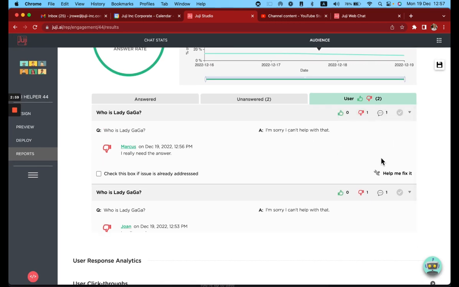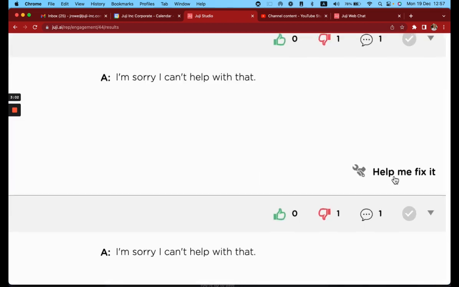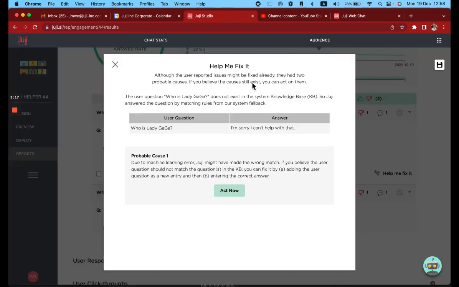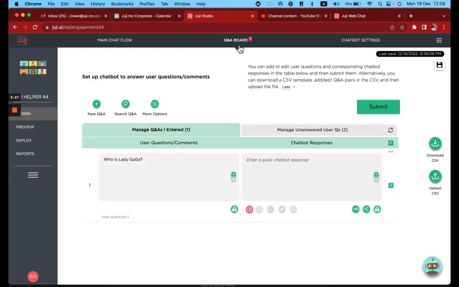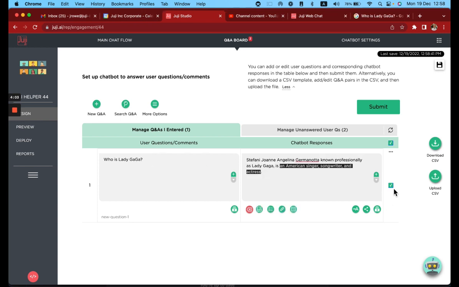So let's answer Mark. We get a great option here: help me fix it. So we'll find some information here on the screen, and all we need to do is click the Act Now button. That'll take us to the Q&A board, and we can see the question has already been pre-populated and it's just waiting for us to add the answer. Once you have the answer, we just need to click Submit.